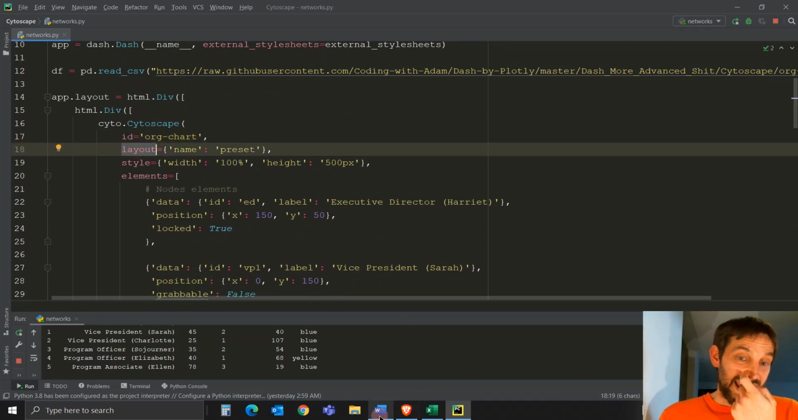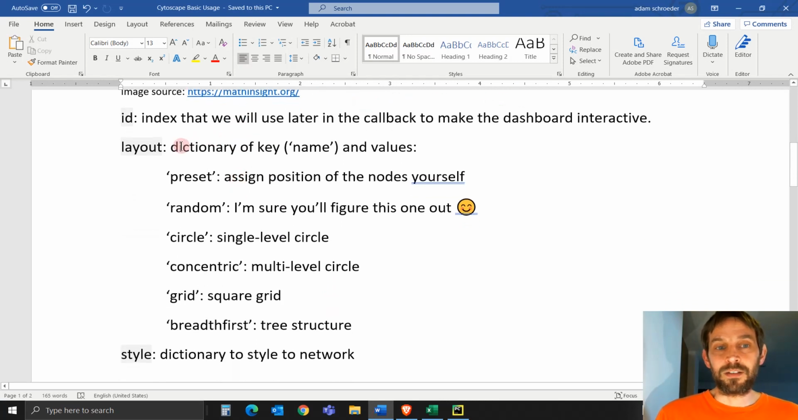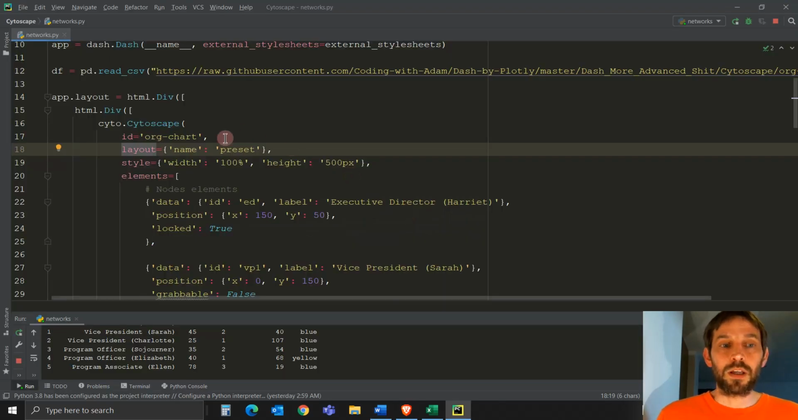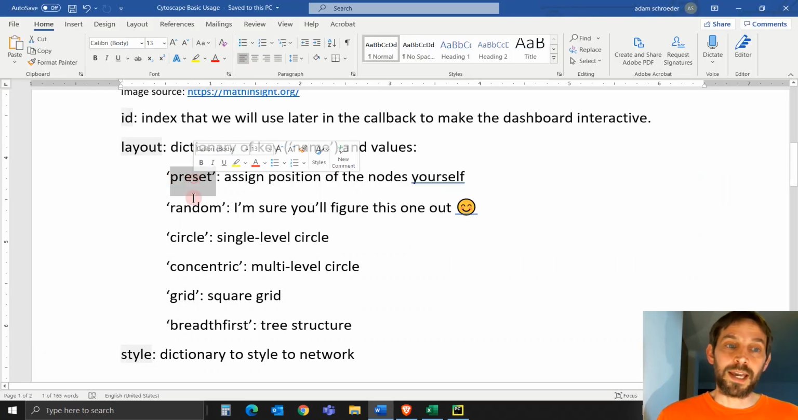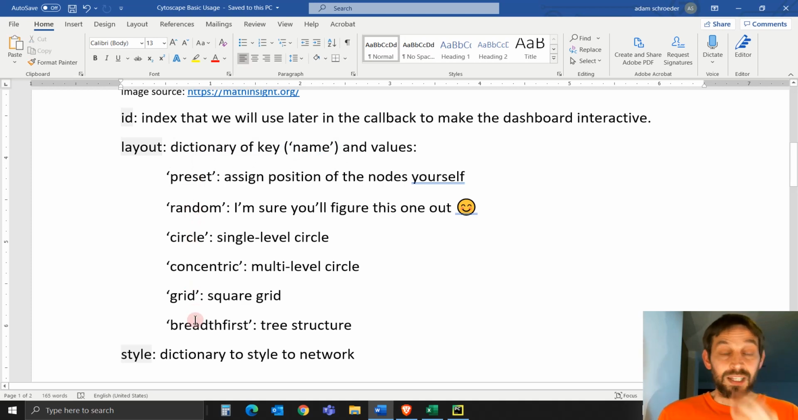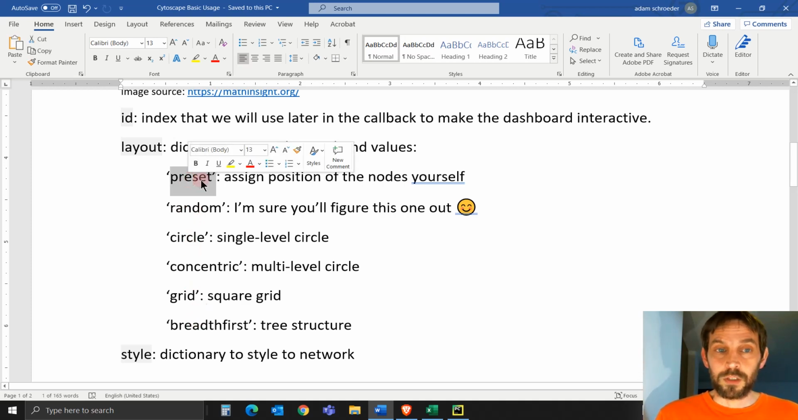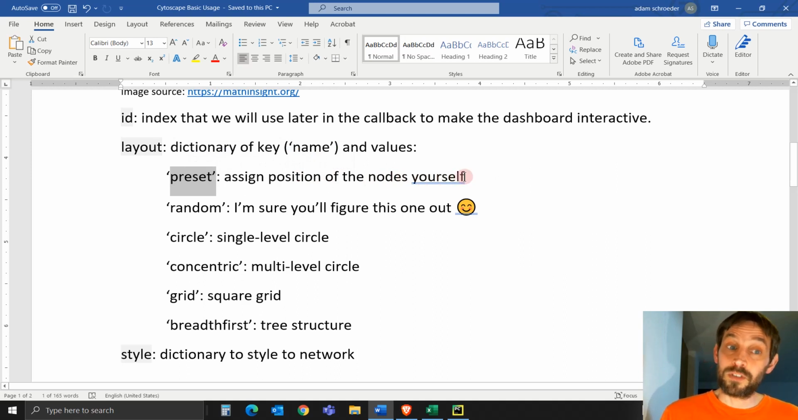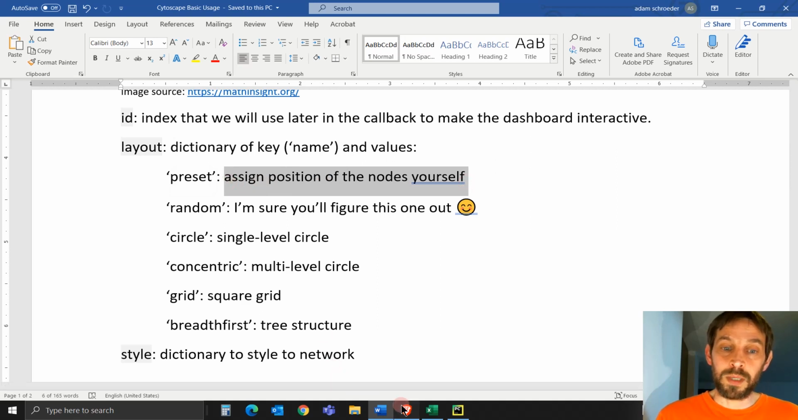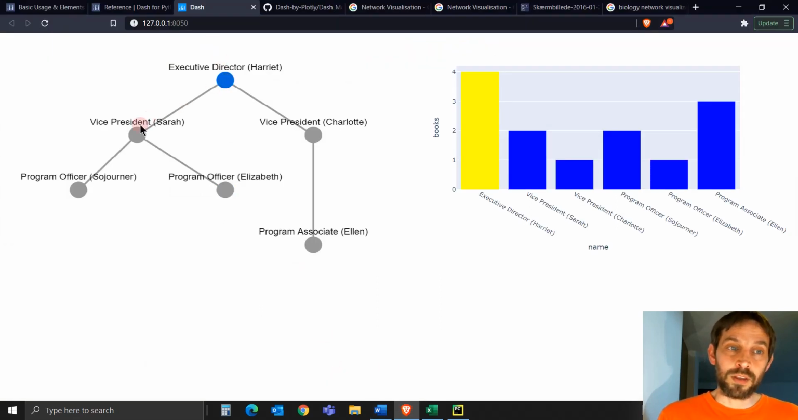Layout. The layout, as you can see here, is a dictionary where the key is equal to name. If you go back here, the key is equal to name. And the value is a string as well, and it has different options. It could be preset, random, circle, and all that. If you choose preset, you have to assign the position of the nodes yourselves, right? This is to tell the app where you want the nodes to be. I want this one to be first. I want this node to be a little bit to the left and a little bit down. This node a little bit to the right, but at the same Y level.